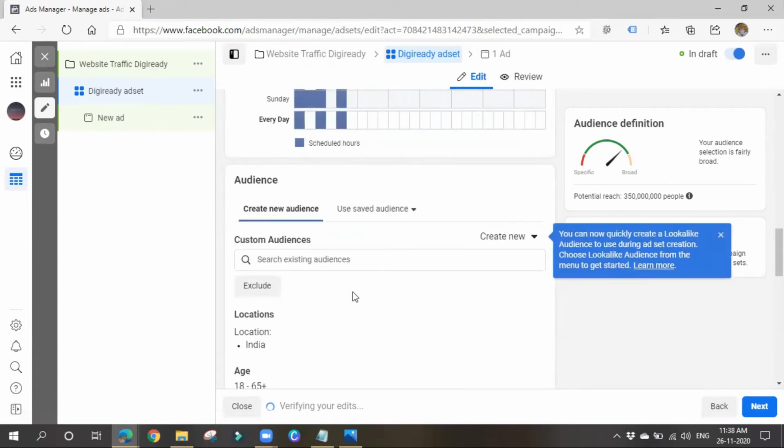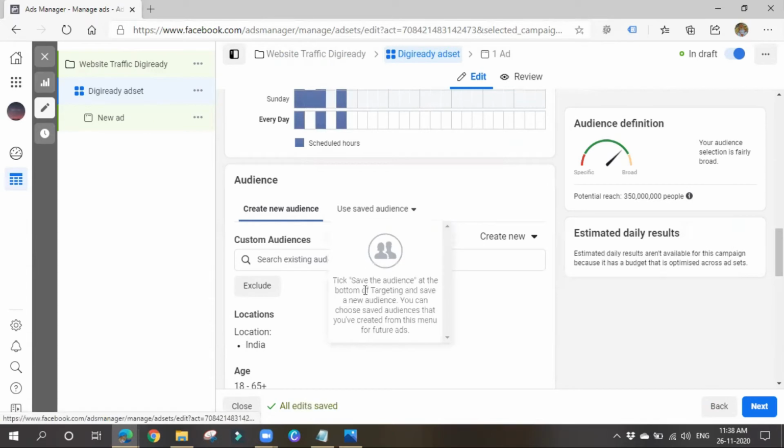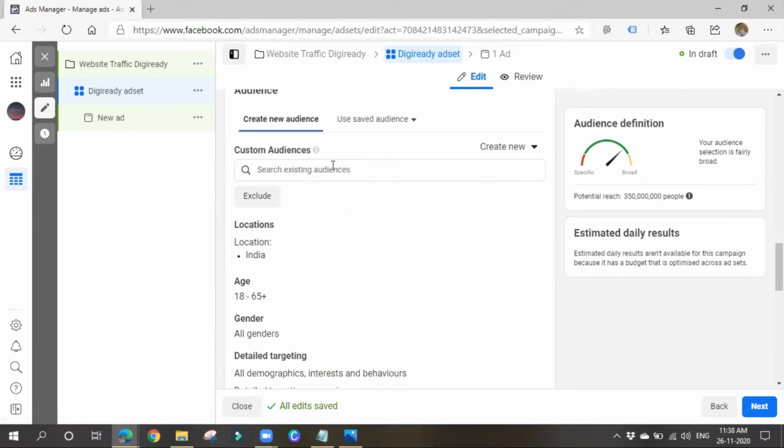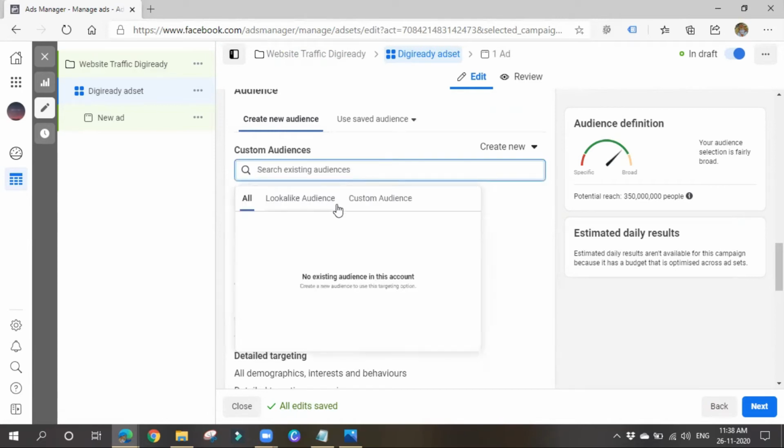Next, the main thing is targeting. So, create new audience. As I have no audiences, this is my first ad, I have to create an audience. If you create an audience, you can save it, and after you save it, you can see the saved audience list here. If you are creating any other ads, you can use that saved audience. You can also search existing audiences. I'll go for creating a new one.